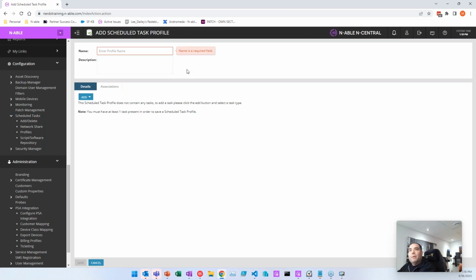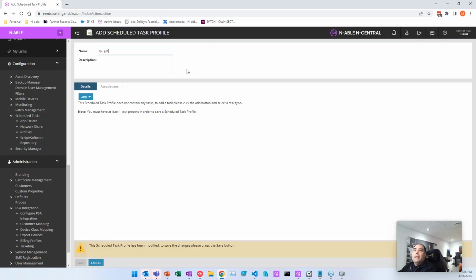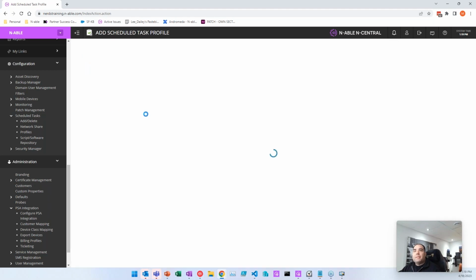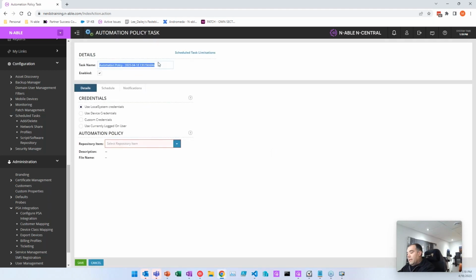So to do that, I would come here and say TP get BitLocker keys, and then I'll put the date just so I know which one it is, 23/04/18 p.m. So this is my task profile. I'm going to say add policy and TP get BitLocker keys 23/04/18 p.m.